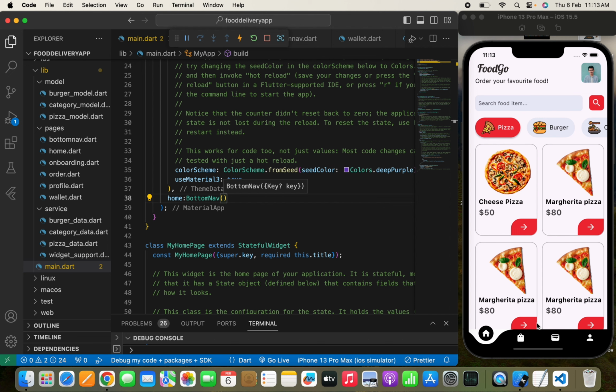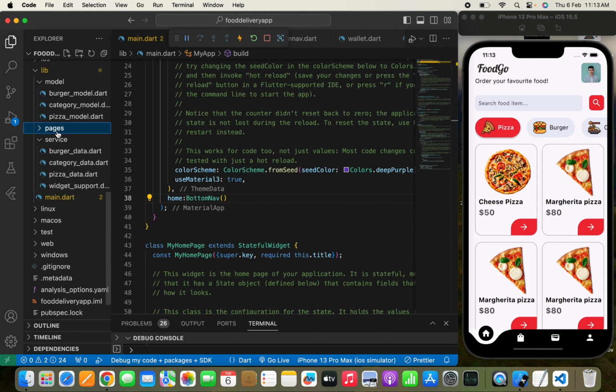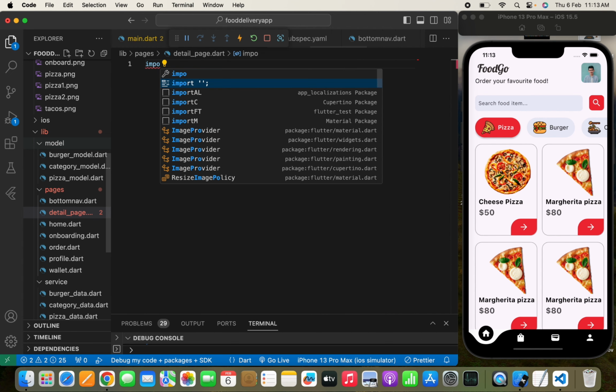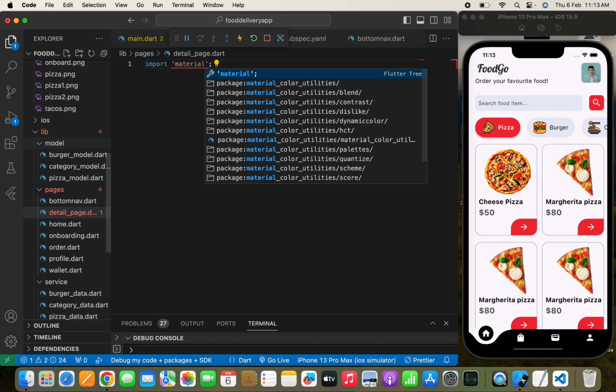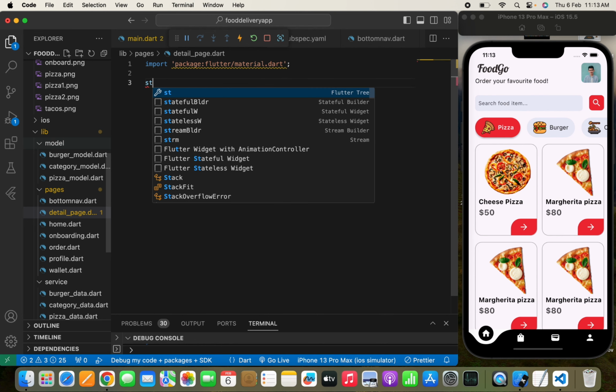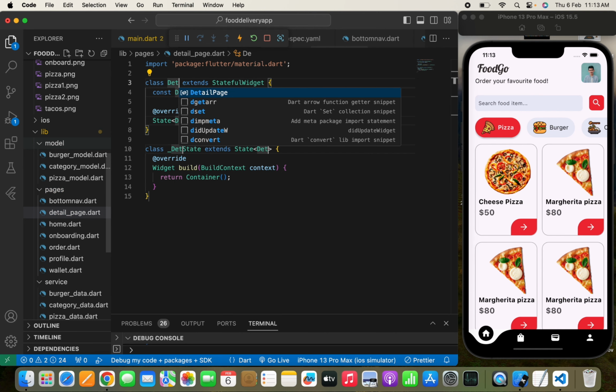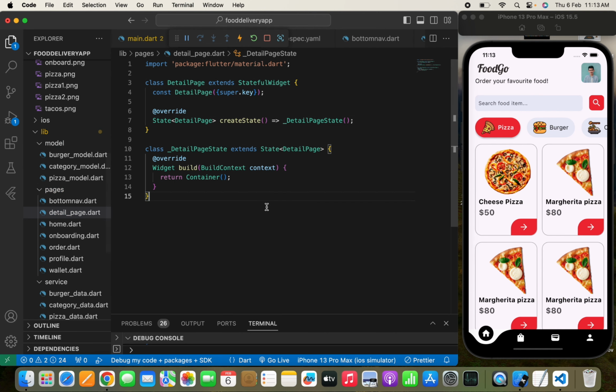So let's move to the pages folder, and we'll create a new file which will be like a detail page. So I'll write detail_page.dart, and here I'm going to first import the package by using material.dart. I'll write material.dart something like this, and we'll write a stateful widget which will be our page name. So I'll keep our page name as DetailPage, something like this.